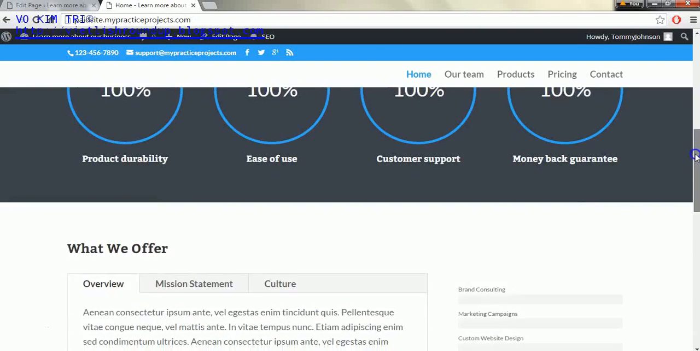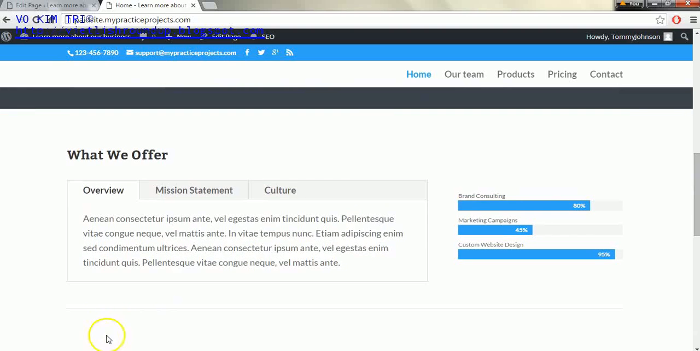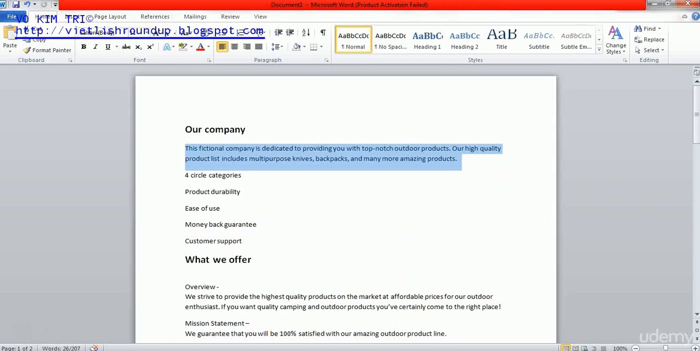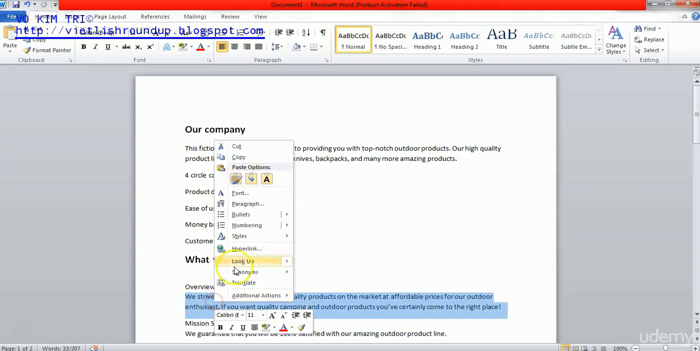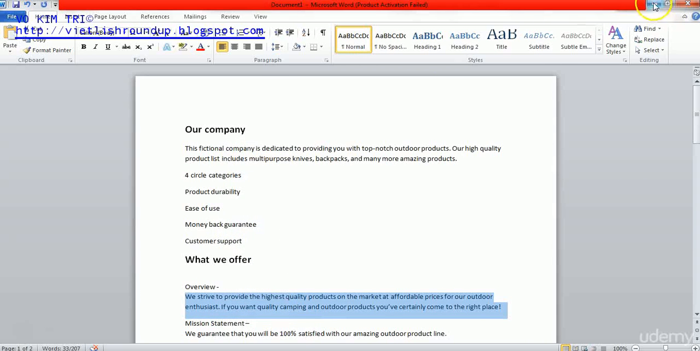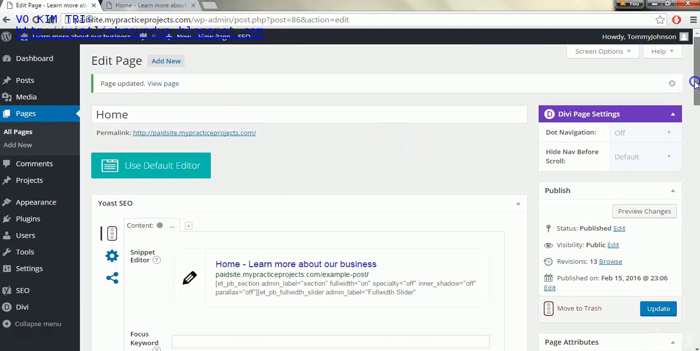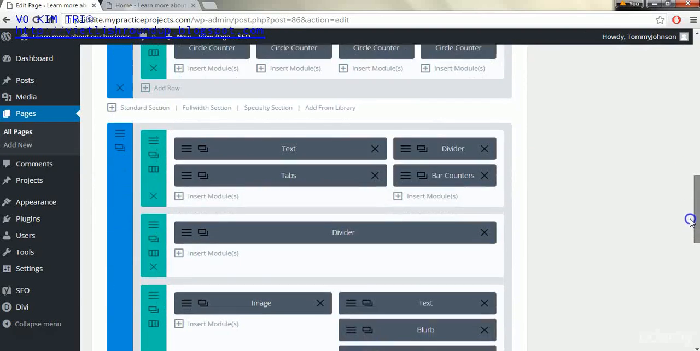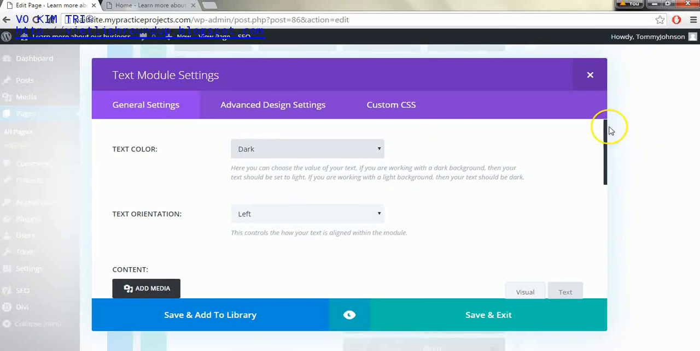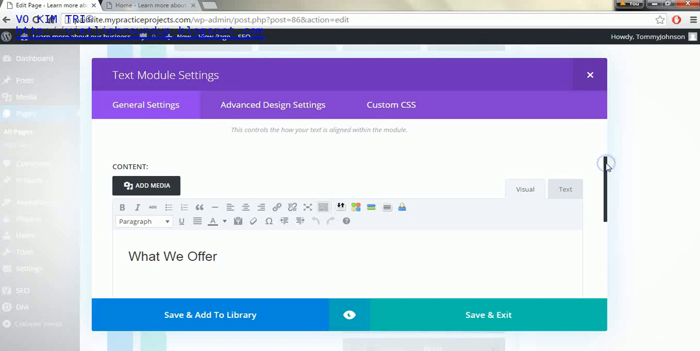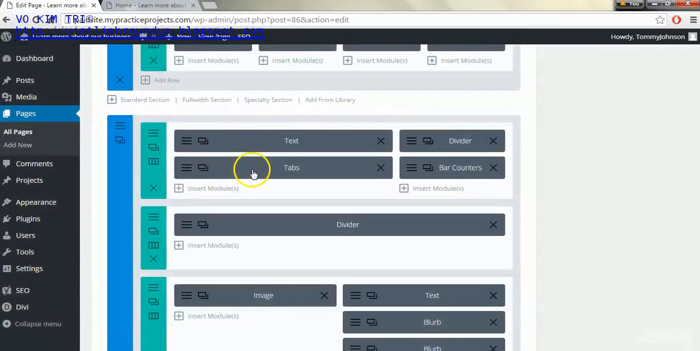So next, we'll go right down to the 3rd section here. And this is called What We Offer. And I've actually pre-written some content here. Copy this. This is for overview. I'm going to leave these 3 titles here the same, but we can change that if you want, and we can change the What We Offer if you want. And we'll do that in this section here where it says text. And this is going to say What We Offer. And that's the title for that section. So I'm going to leave that.